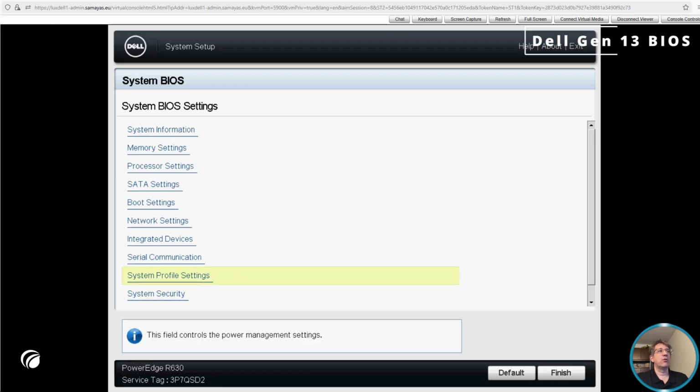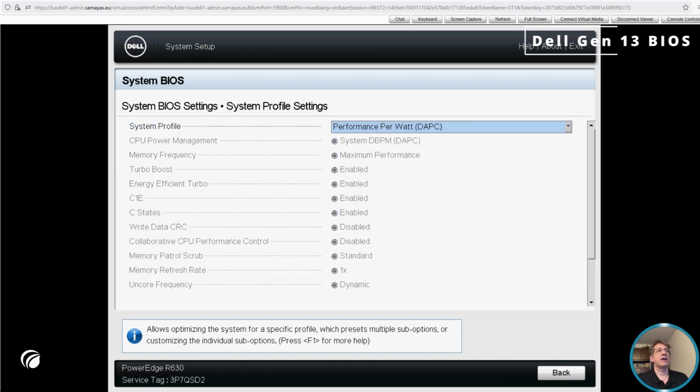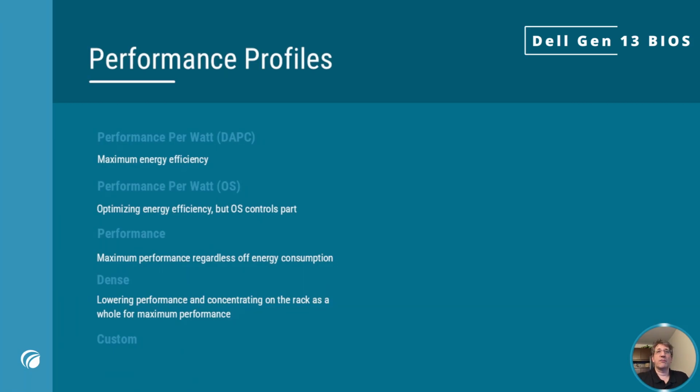Now let's have a look at the system profile settings. Here we can really tweak the power usage, the heat it produces, and the noise it makes. We currently have 5 profiles. I chose the performance per watt, the APC, which returns me a maximum efficiency for a reasonable noise and a reasonable power usage. The second one is the performance per watt but OS controlled, which is still optimized energy efficiency wise, but the OS has some controls in it.